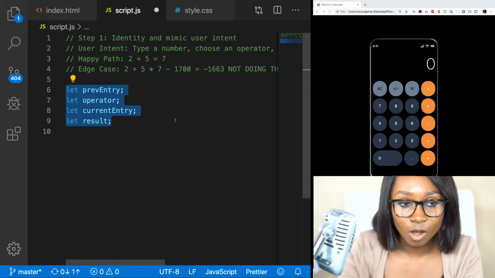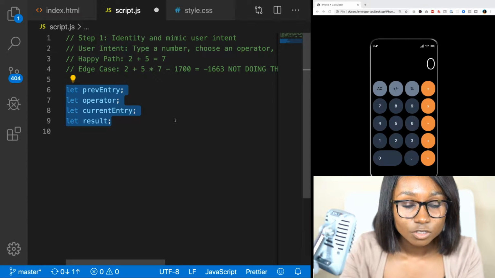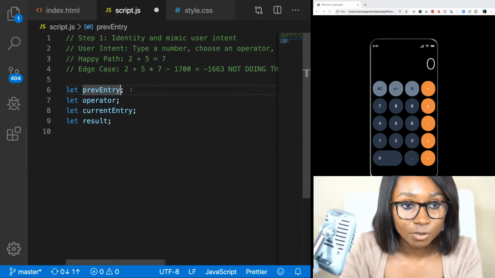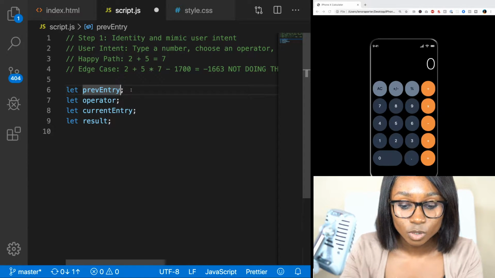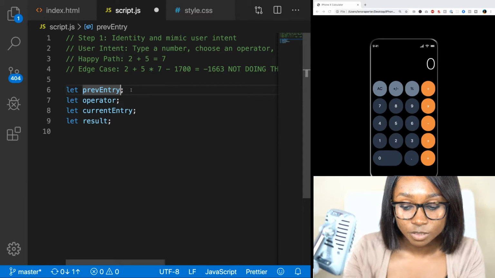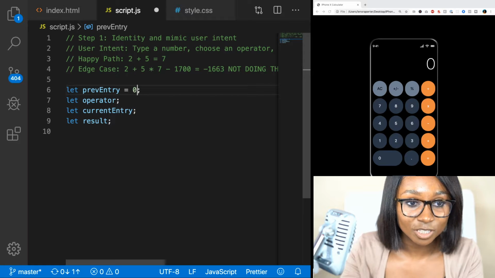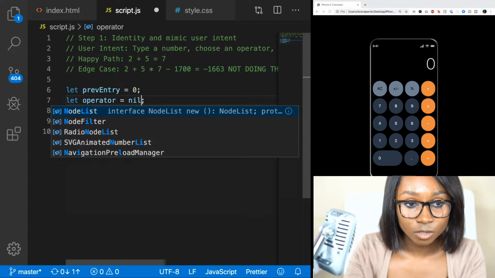This is all the variables that we're going to need for now. We're not going to need anything else. So what I want to do, as soon as I create my variables, I want to set them to the most default state it's going to be in. So for my previous state, for the previous entry, I'm going to make it equal 0. Starting off fresh. There won't be any kind of extraness to this. It'll just be you're starting off at 0. Your operator, you're going to start that off at null.